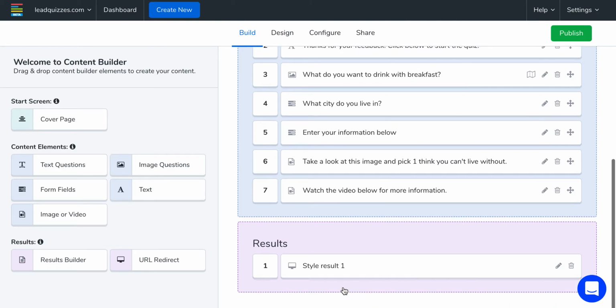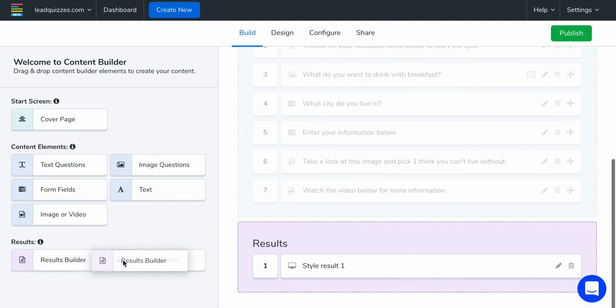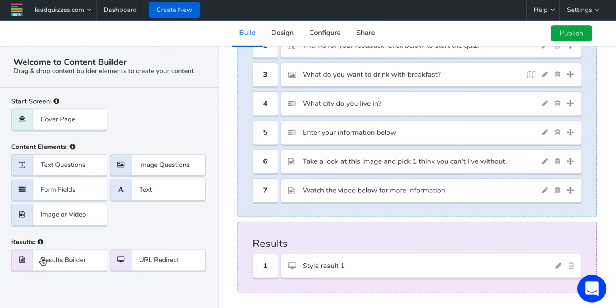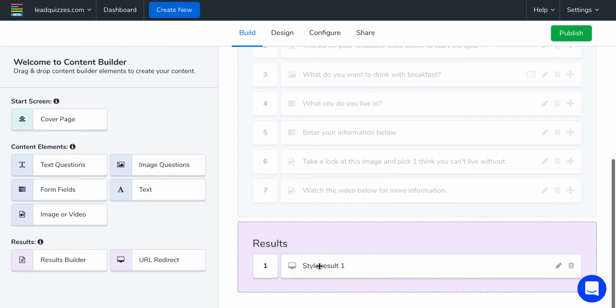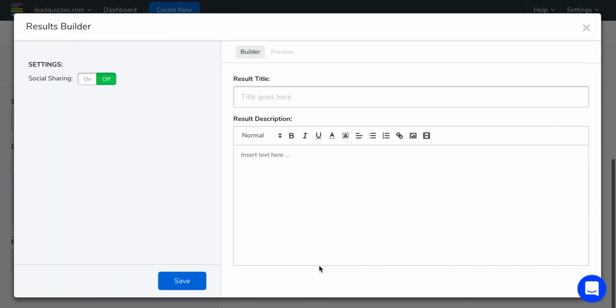Now, the second type of result that you can create is using the results builder. To use the results builder, just click on the results builder on the left and drag it to the results box on the right. Here, you're going to be building the result in the software, and there's a couple of different features that you can use.